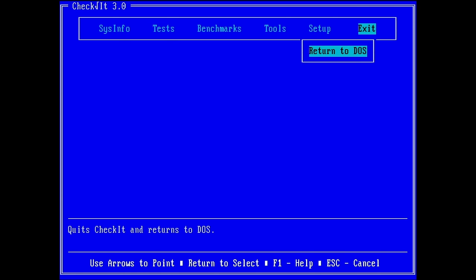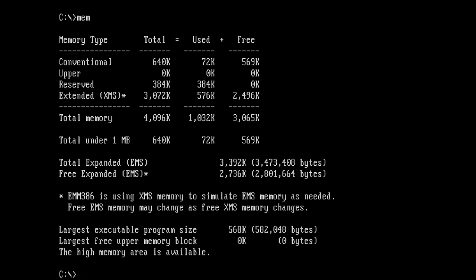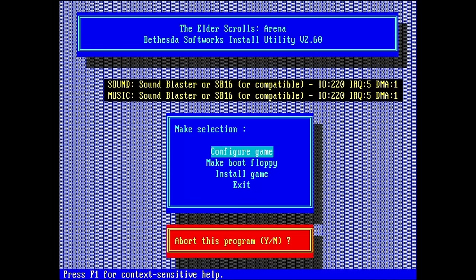But I don't know, does Arena work now? I mean, now we have almost 570 kilobytes of conventional memory. I still should have the game configured with sound. Yes, both of them are still active. So let's see if Arena works with the MS-DOS supplied HIMEM and EMM386 memory managers.